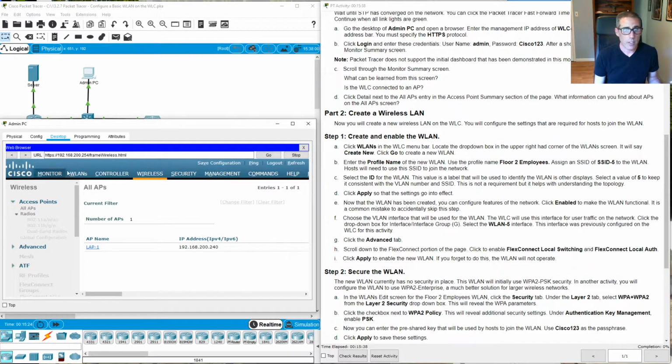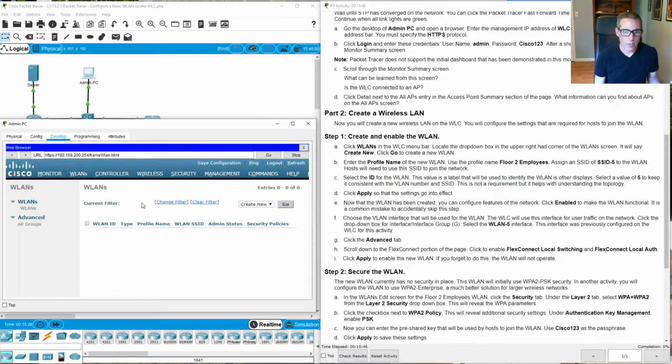So click on the WLANs here. This is a little slower, obviously, than the command line. The hardest part of this is keeping track of where you are and what you're doing. Locate the drop-down box in the upper right corner, choose create new, and go.